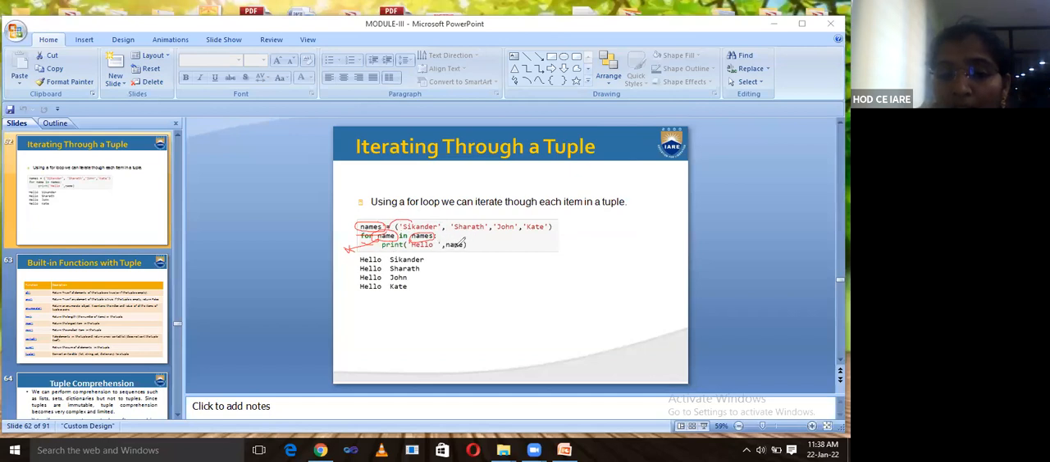What is the name value here? The first time it is Sikandar, so hello Sikandar will be printed. Next hello Sharad, hello John, like that. It will iterate through the values one by one in the particular names. First it will take this one, second, third, fourth, like that. It will iterate through one by one value in the iterable we have given. We have given the iterable names here, so it will iterate through the values one by one and give outputs like this.